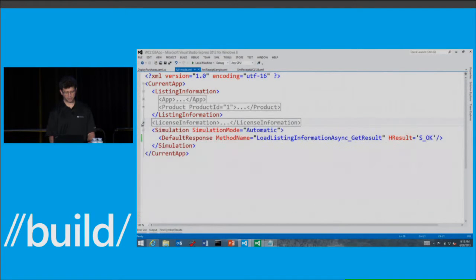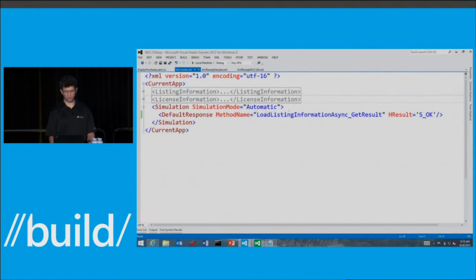And then the last thing that we have down here is a way to simulate. So listing information, for example, I mentioned that it's important to test cases where you're not connected. Well, if you're using the simulator, you want to force that network failure. So you can go ahead and specify here a couple of other different values. So I can specify eFail, for example.